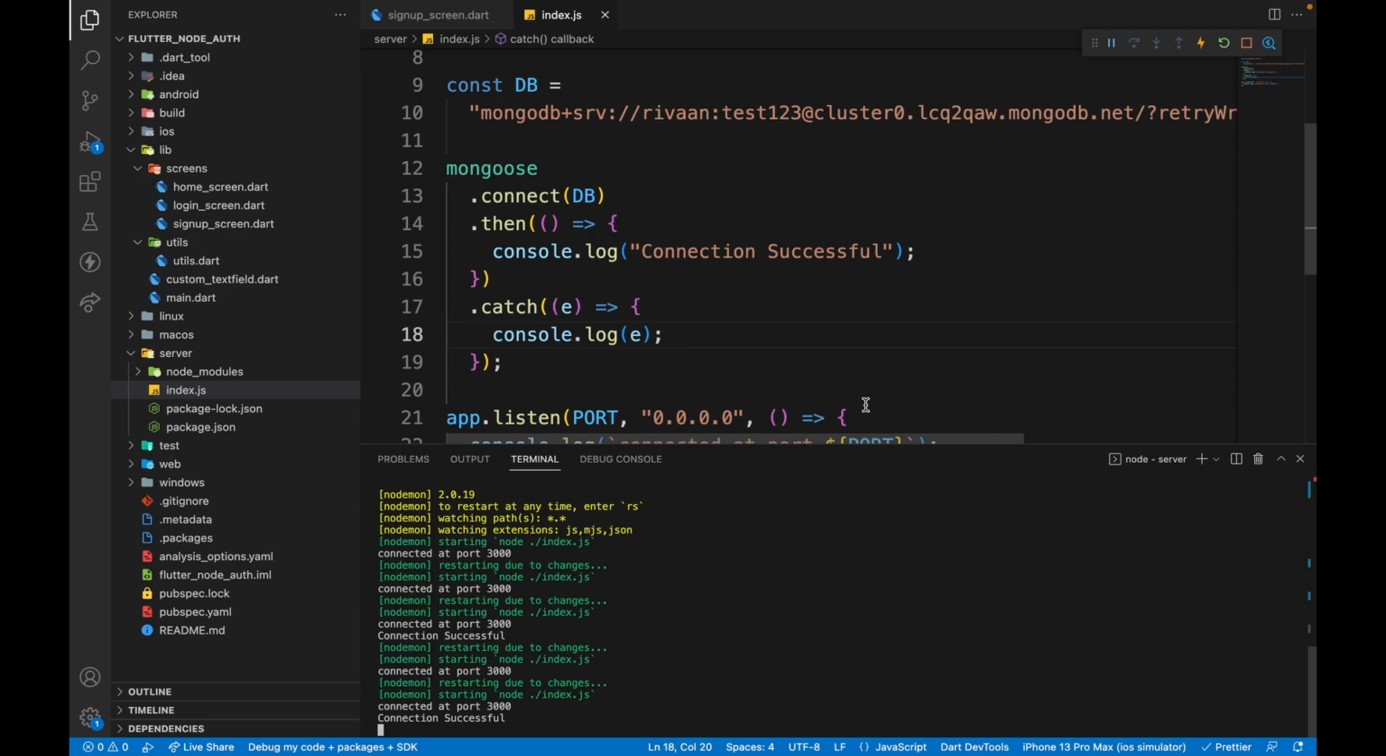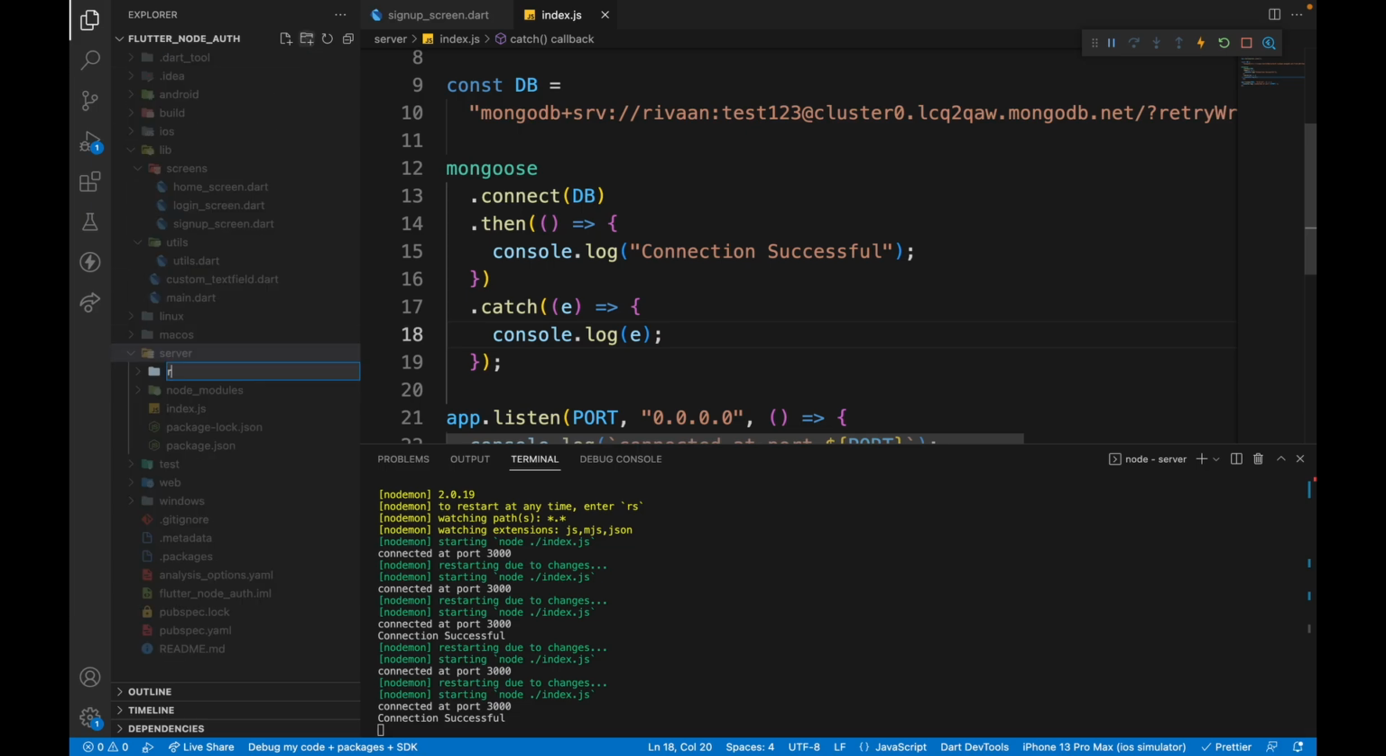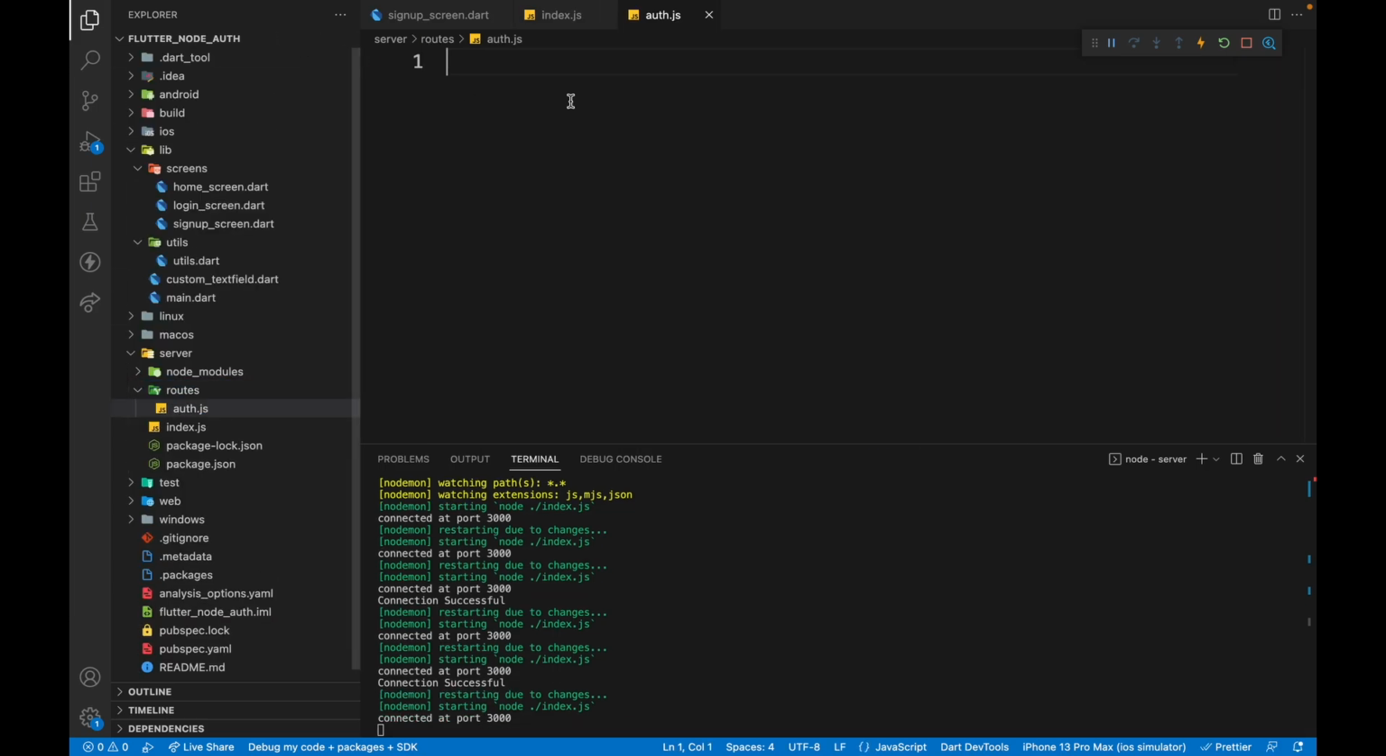So for authentication, how we are going to handle this is create a new folder here called routers, and here create a file called auth.js.